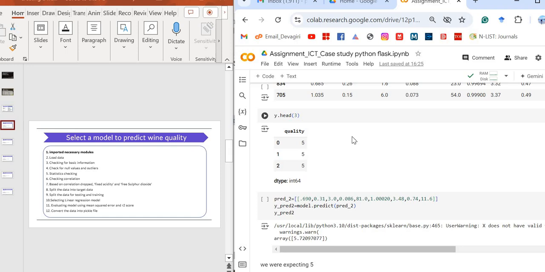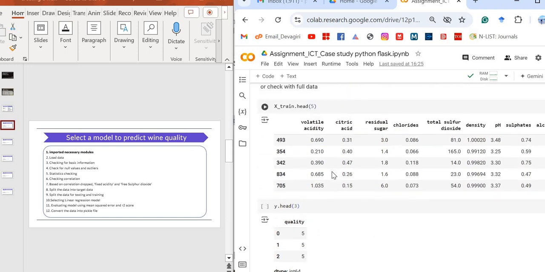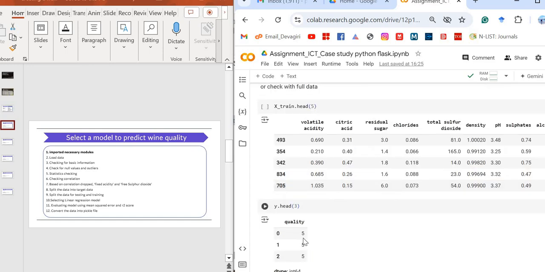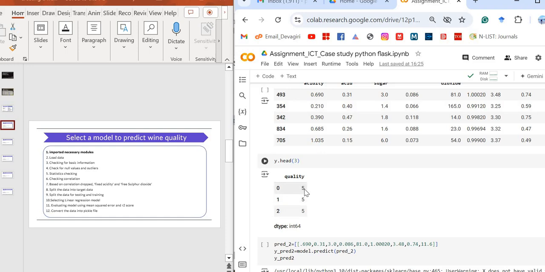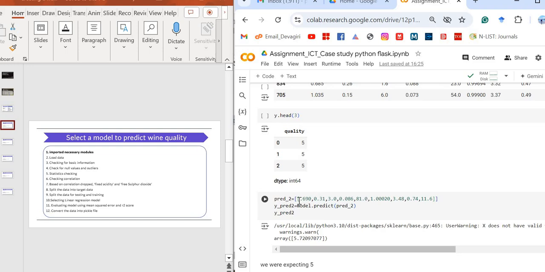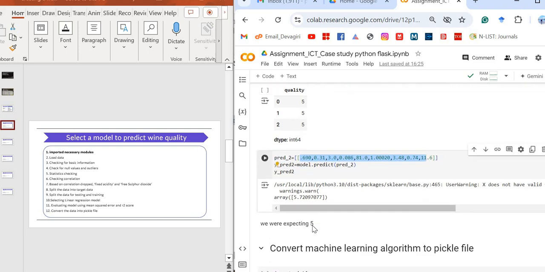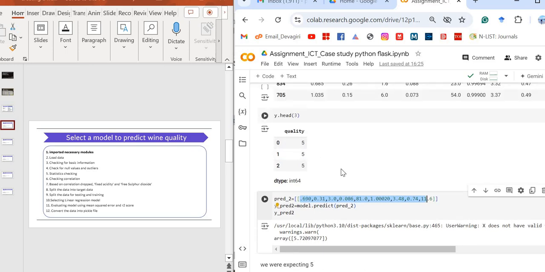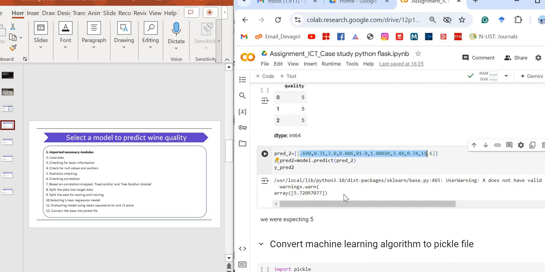Once the model is ready, which is actually a linear model, we have compared the actual data with the tested data. For example, here you can see the volatile acidity is 0.69, citric acid is 0.31, and the expected quality for that particular data is around 5. For our model, we fed this data and obtained a target value of 5.72, which is somewhat close to 5.